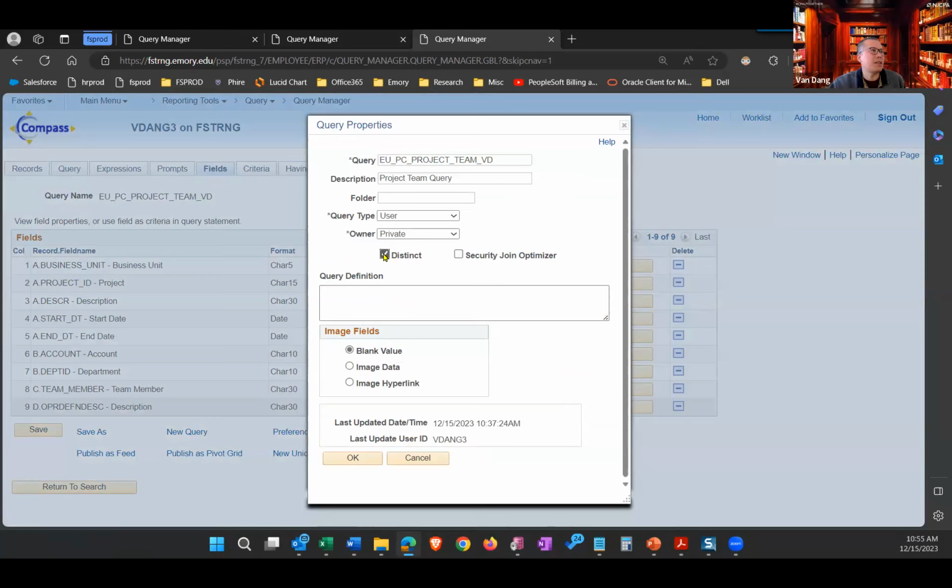There's a distinct feature here that you can invoke. So let's say you're writing your query and you've done pretty good joins, but you're still getting duplicate rows. And you shouldn't be getting duplicates and you don't want duplicates. So you could invoke this function here, by clicking on the distinct, and that will filter out the duplicates.